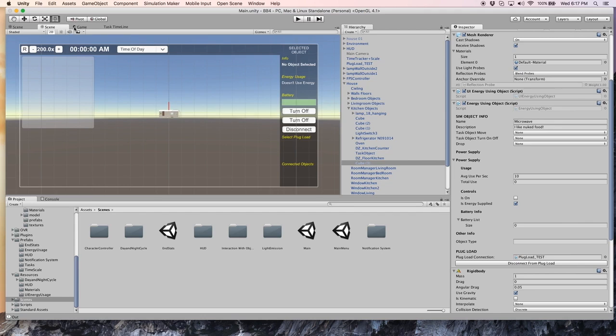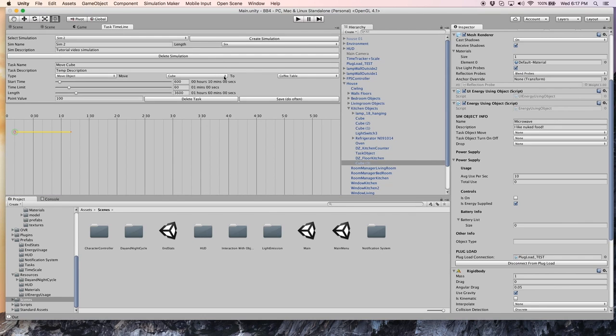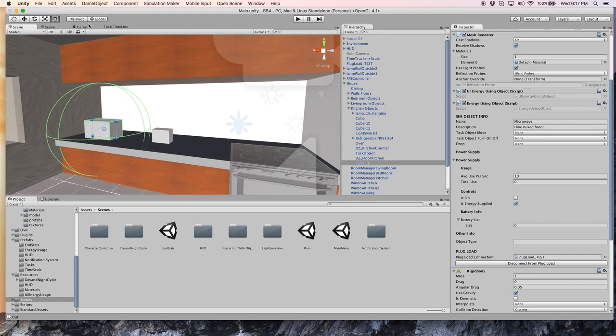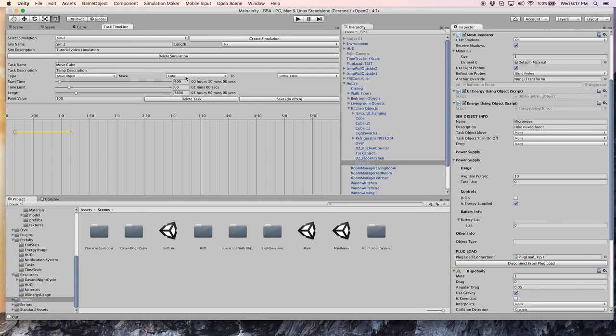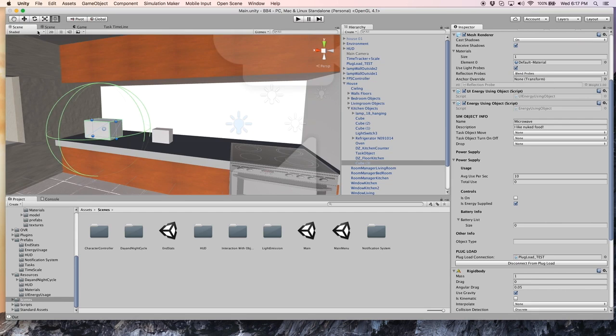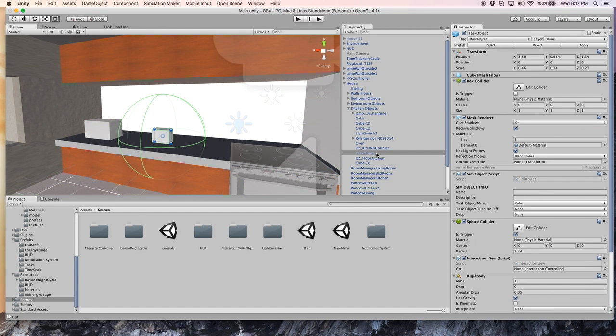One thing you'll notice is these names. Remember when I said don't worry about these task dropdowns over here? Well, this is where you have to worry about them. They have to match. If you have an object that's supposed to correspond to something in a task, you have to make sure that it knows that it's that thing. So you click on this cube.